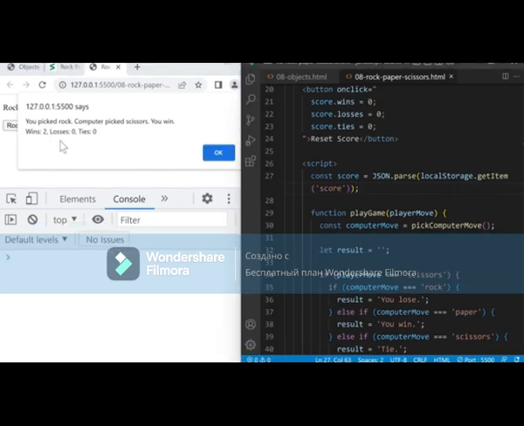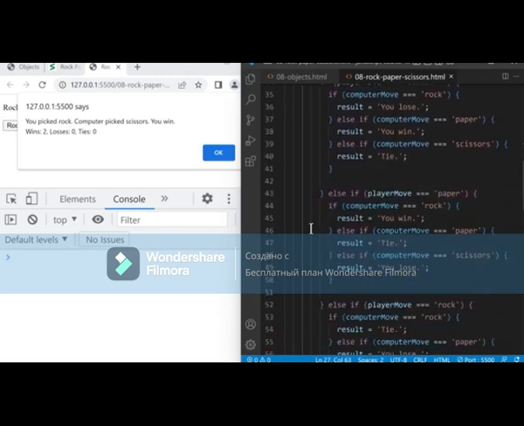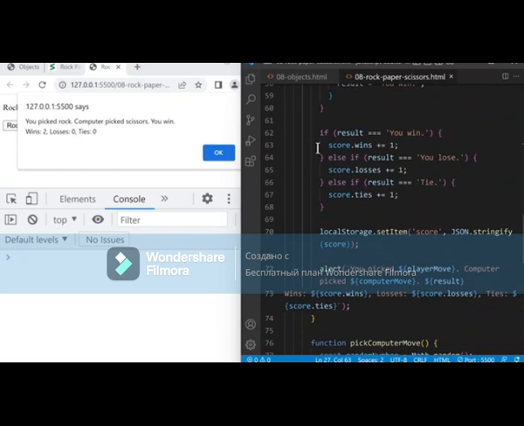Let's review what we did step by step. First, when we update our score in this code, after we update the score, we're going to save it in local storage using localStorage.setItem.